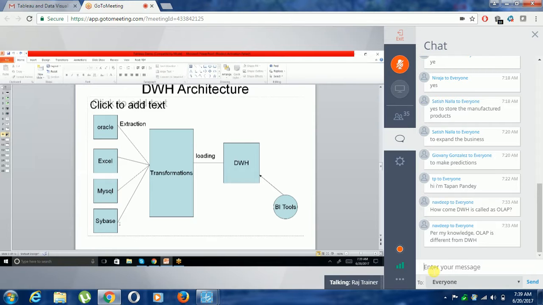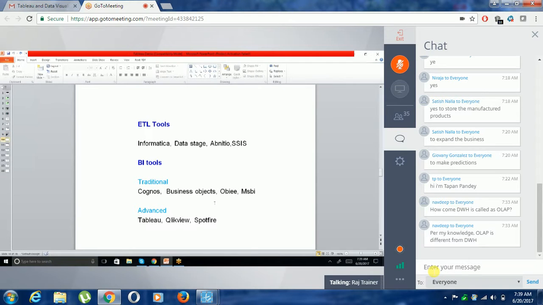We have a lot of tools available in the market. Earlier, 15 years back, in the market we had Cognos and Business Objects. They were the rulers for the last 15 years. In the last 6-7 years, you can see OBI and MSBI also. Cognos is an IBM product. Business Objects is an SAP product. OBI is an Oracle product. MSBI is a Microsoft product. In the last 6 years, OBI and MSBI have been in the market. Earlier, Cognos and Business Objects were in the market.